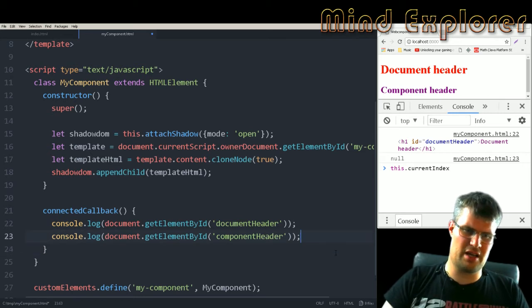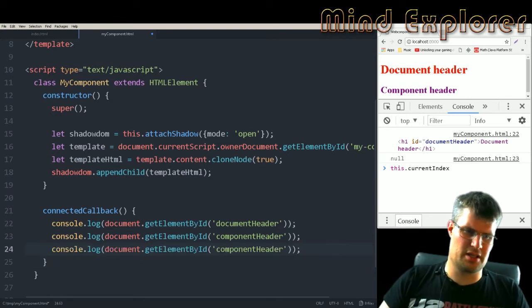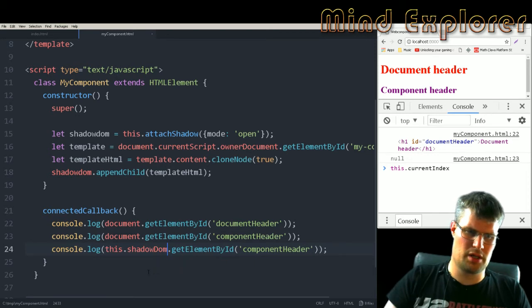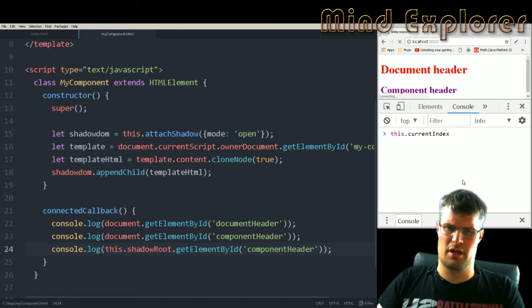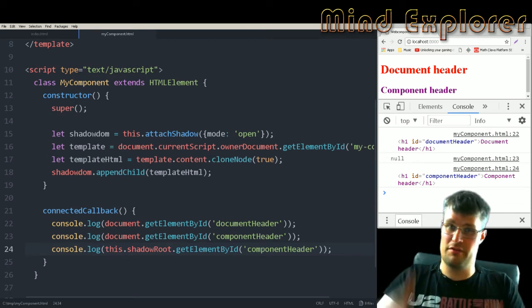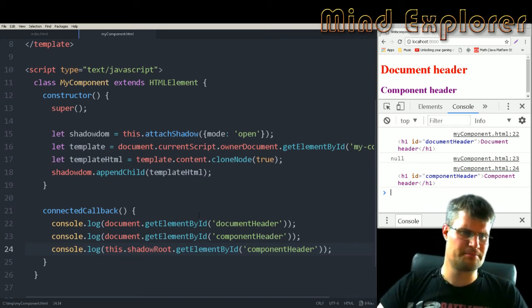So in order to find it in my element, I can, for instance, say this shadow DOM, or shadow root, this shadow root. And if I run that, you'll see here that I have the document header, the null is the second row, and then component header is the last row. So it is defined in the shadow root of this document, the shadow document that I created here, but it's not defined in the standard document.